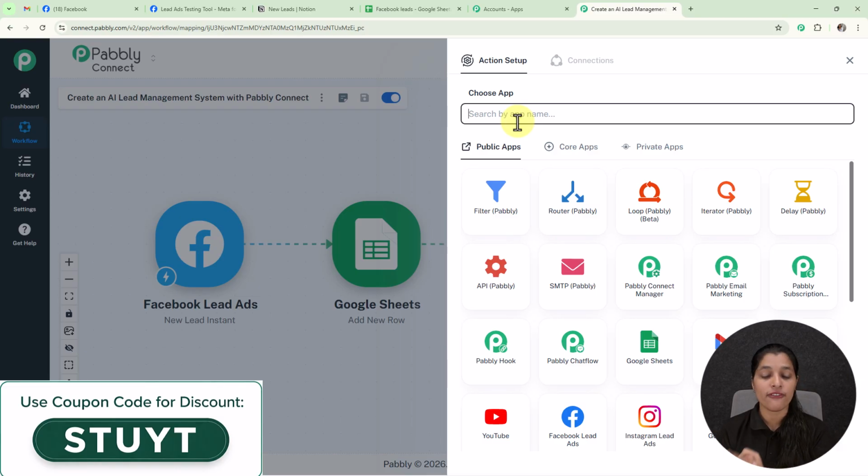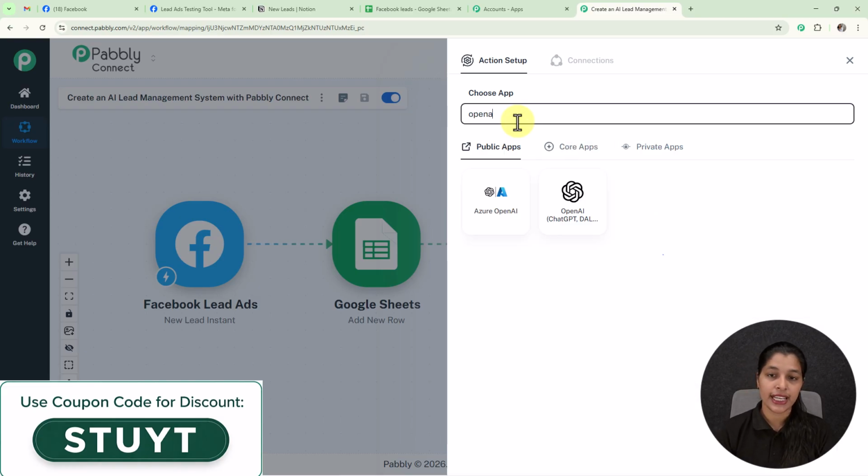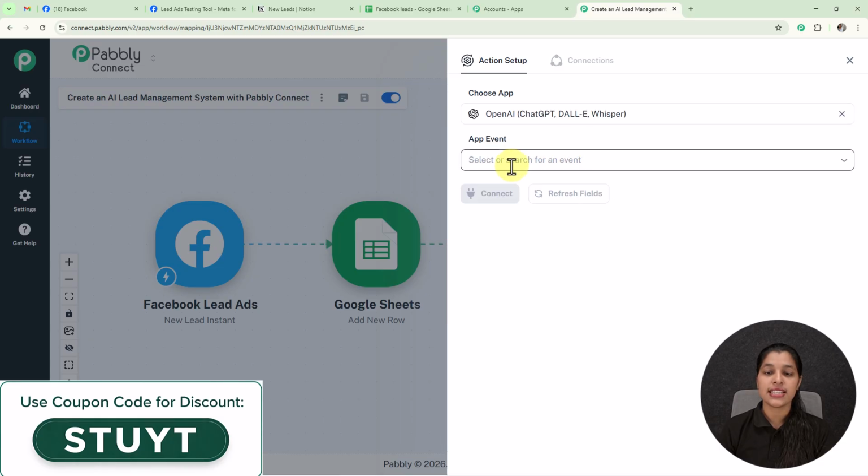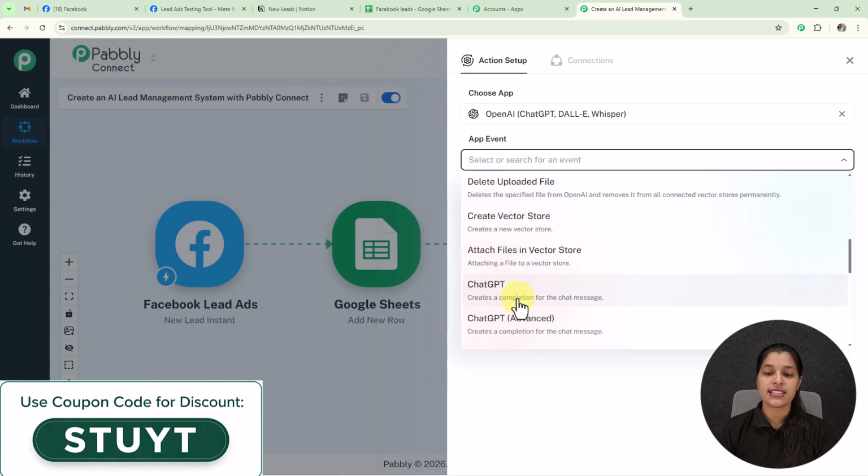of the details of our lead. So here I'm going to search for my action app, that is OpenAI. Here you can see that I'm getting this application, so I'm going to select it. Now I'm going to select my app event as ChatGPT.